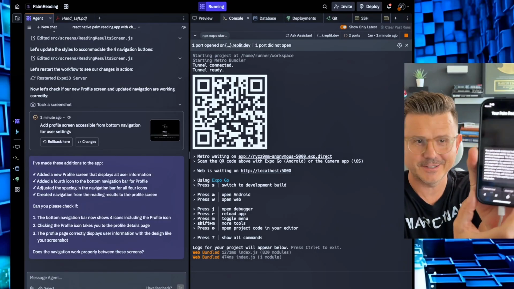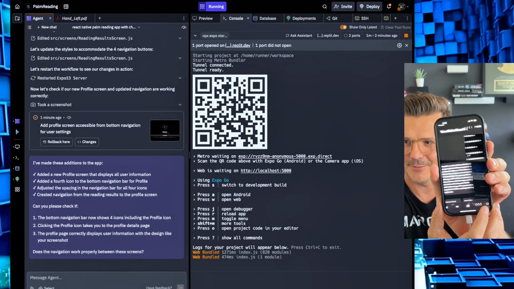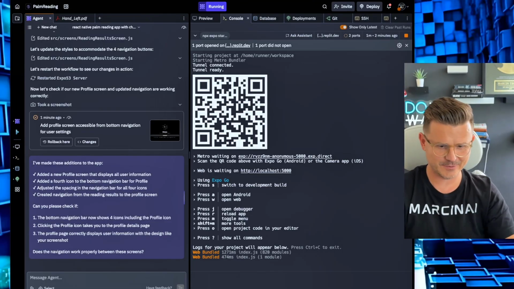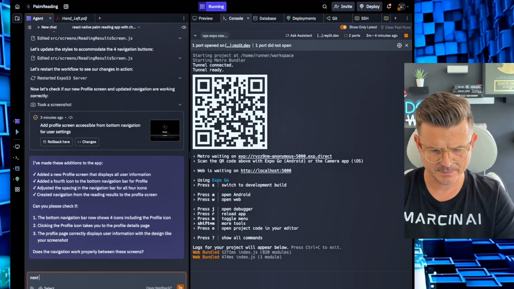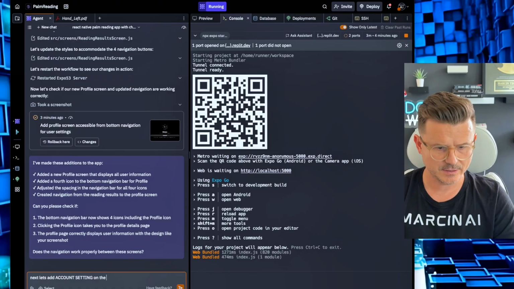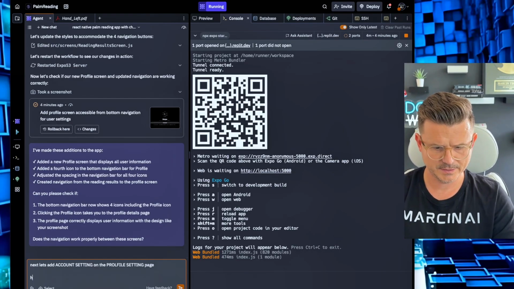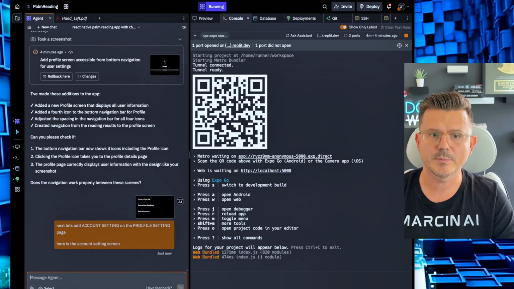We got our profile screen. There it is. Look right here. And we click, and just like that, we have our profile screen. So here's the account settings. Next, let's add account settings on the profile setting page. Here is the account setting screen, and we're going to drag that in. And one by one, we're going to check this off.